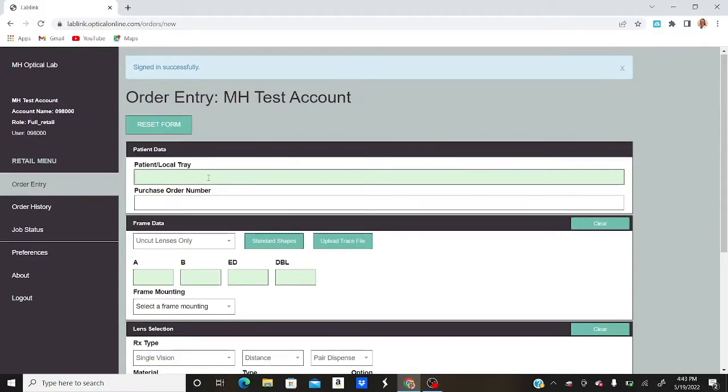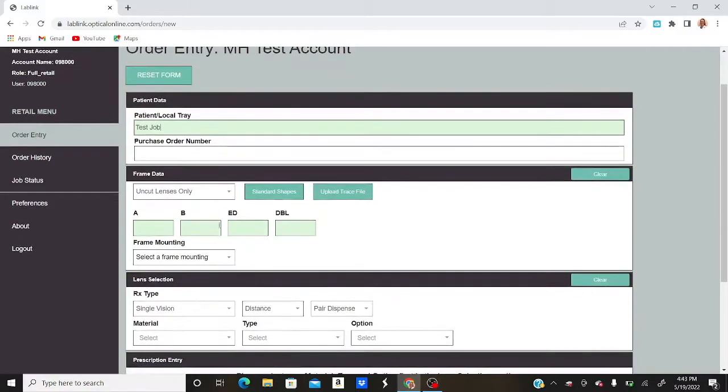But first, let's go ahead and put our test job in so we can go through that with you. So the first thing to do is go ahead and put a patient name into the top here, a tray number, whatever you guys use to help track your jobs. The next is your option for lenses here. You could do uncut, trace, frame to follow if you're sending in the frame later. Mostly people use uncut for our online ordering.